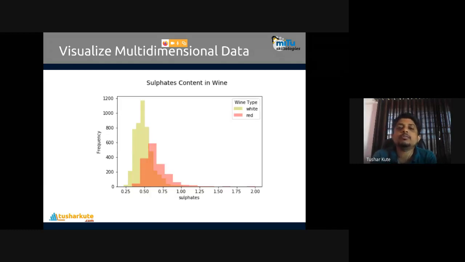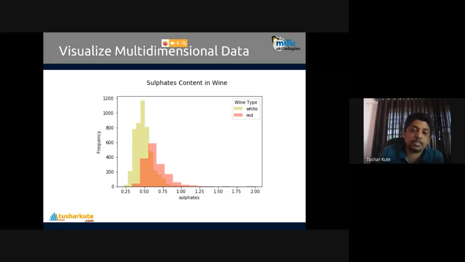Next, see, again for multiple kinds of wine, white wine and red wine, it shows the values of sulfate. The frequencies are there, the combination is done. Okay, so this one is your white wine, and this is your red wine, and this is both the red one. So the amount of sulfate and the distribution of sulfate is shown like this.